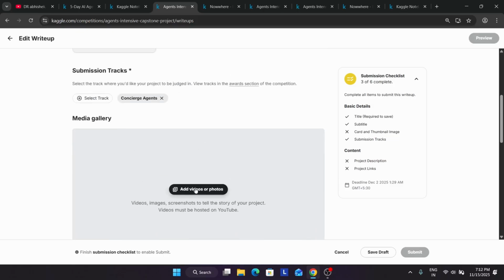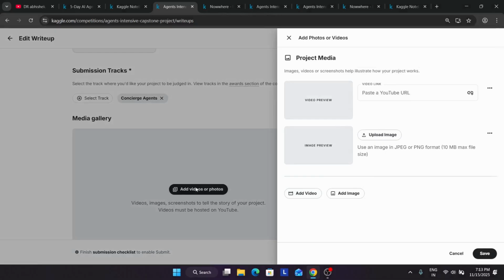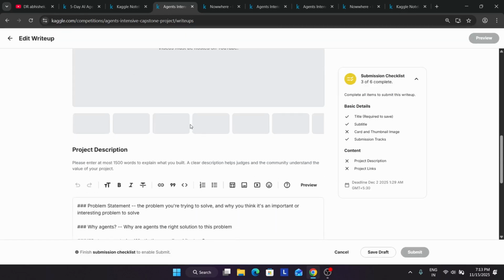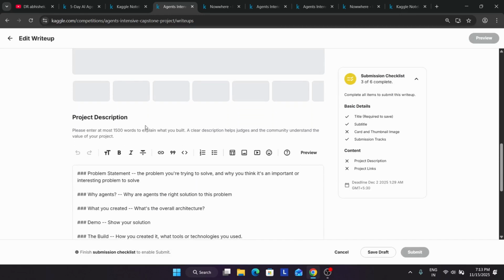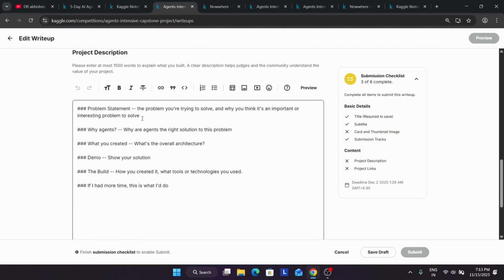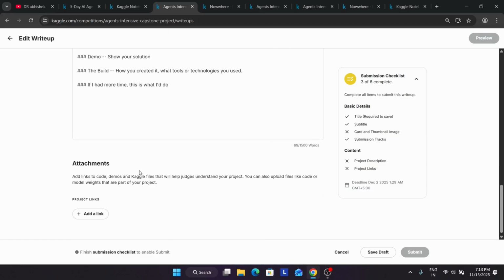Now here we have to add videos and demos. So here you have to click on add videos and demo. Now here it's asking for the image preview, like whatever output has been generated, you have to just take a picture and just share over here, and then you can just save it after that, and here it will be mentioned over here. So here is the project description, like the problem statement, why agents, why you created and what you have created, and demo and the build, all things are here.